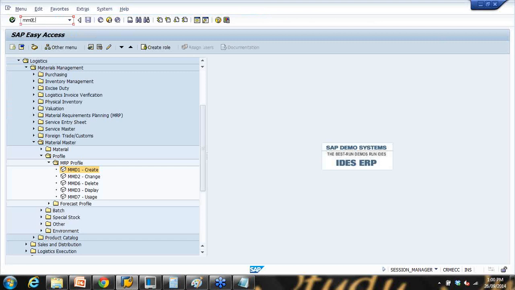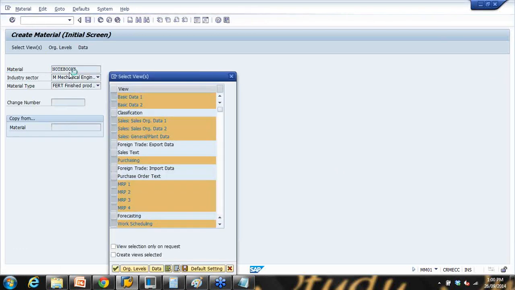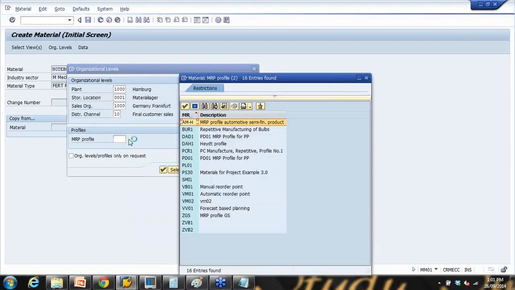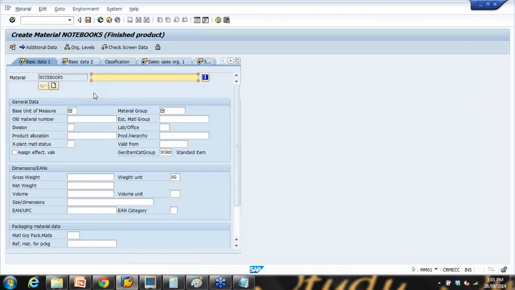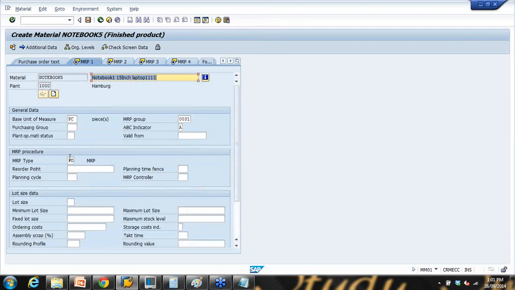When you create a new material, MM01, say I'm creating notebook 5. Enter, enter. So here in the screen, in the MRP profile, select the MRP profile that you want to copy from. I created ZGS, so select ZGS. That means all the attributes that you have created in ZGS will be copied here. Check. So for the notebook, give it a name. And if I straight away jump to the MRP view, you can see it's speedy.